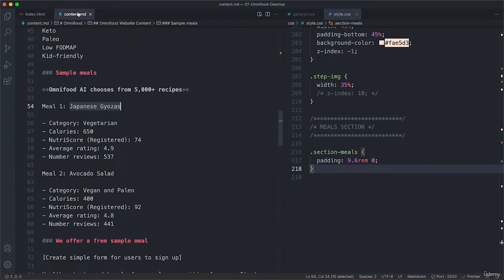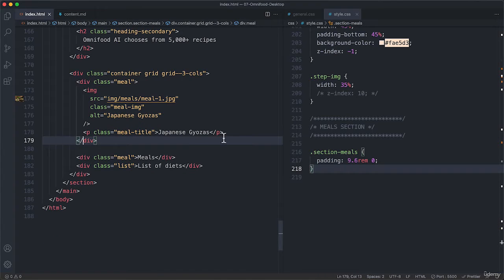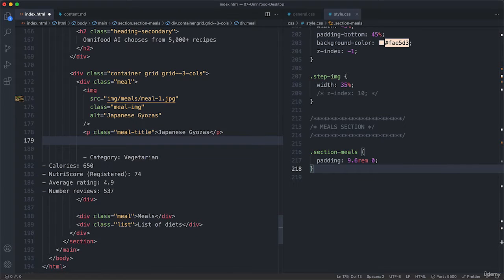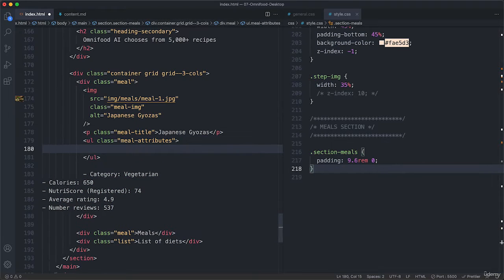And then now we want to basically put these pieces of data. So let me copy all of it here so we have it handy. Okay, and so this kind of looks like a list, right? And so let's actually use an unordered list to mark up this content. So meal, let's say attributes. And then, as you already know, a list item for each of them.